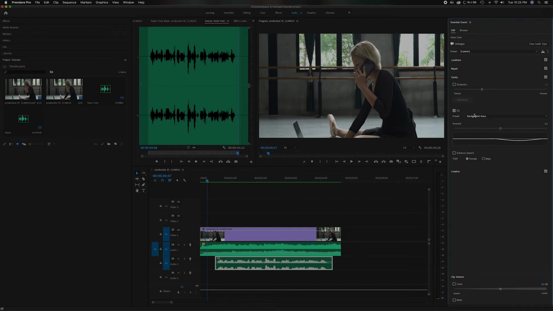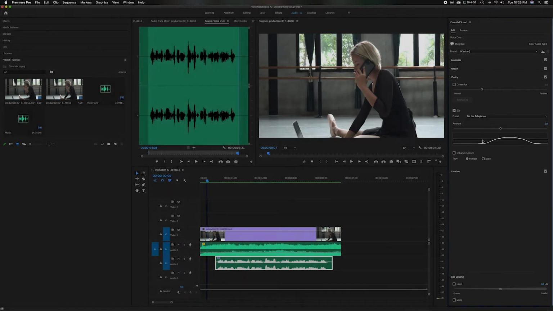Click on that. Under the presets, there's a bunch of presets here. They're kind of default settings. You'll see locked in the trunk, make it sound like an old radio, on the telephone, which we're going to use, outside the room, a podcast voice, and so on and so forth. So click on the telephone.